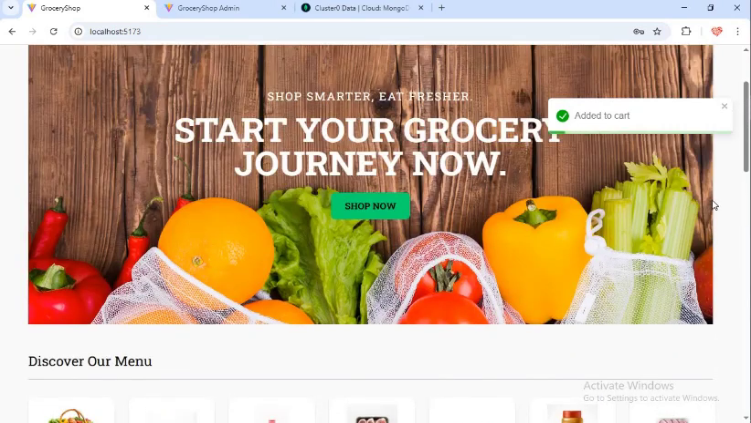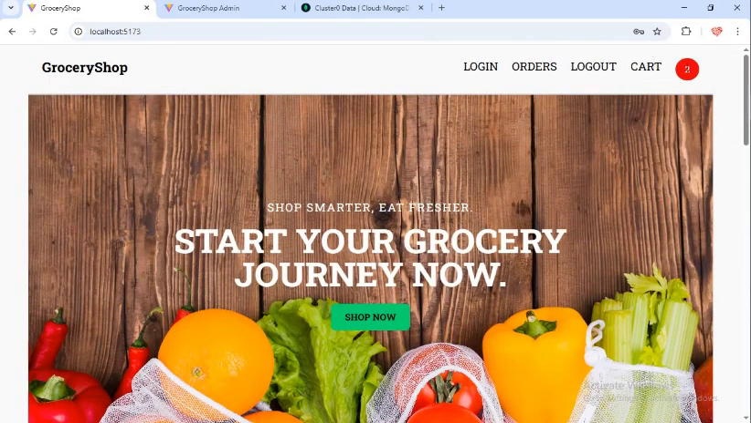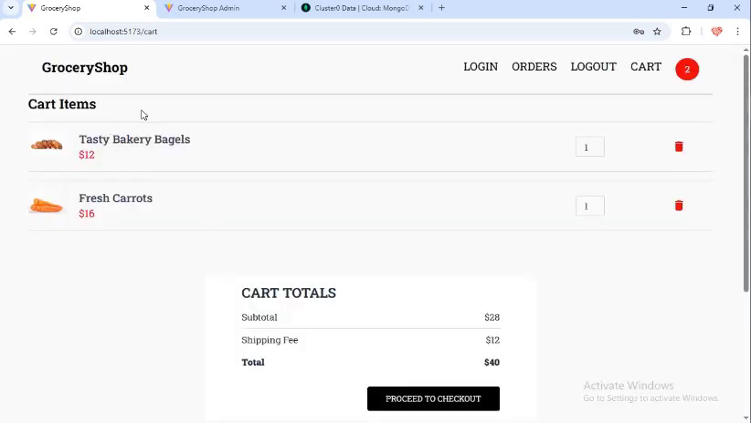And if we head back to the top, you can see in front of the cart that we have 2 items in the cart. So if I click on cart now, it's going to lead me to the cart page. Okay, so this is the cart page here.